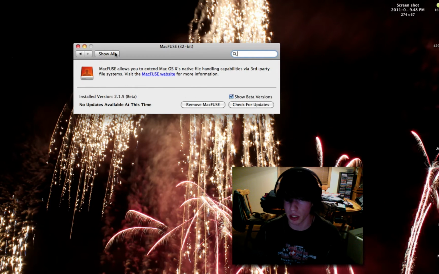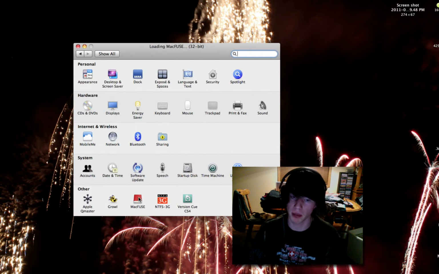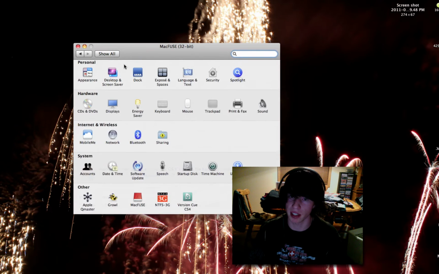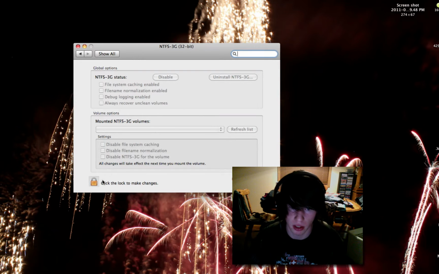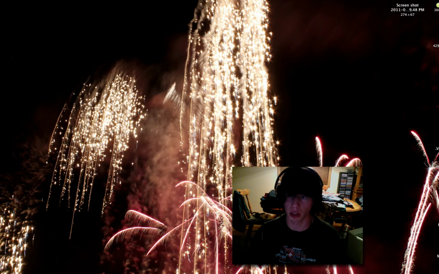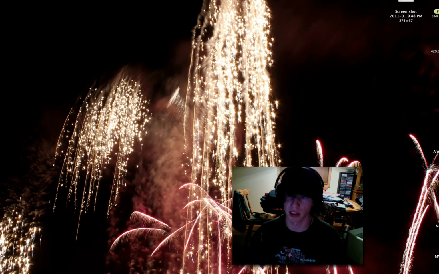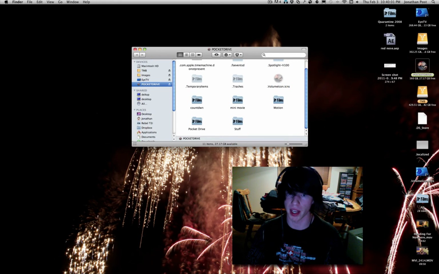Install MacFuse, it will show up in your system preferences pane, and then after that's done, reboot and install NTFS-3G. What that will allow you to now do is take any NTFS volume and open it up and be able to write to it.